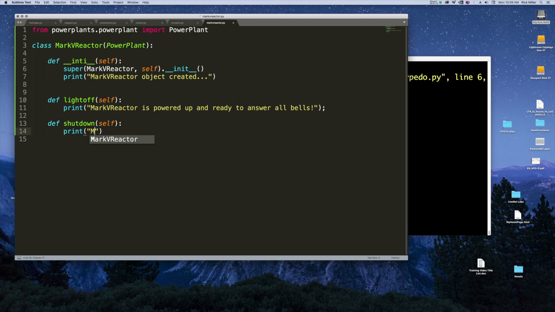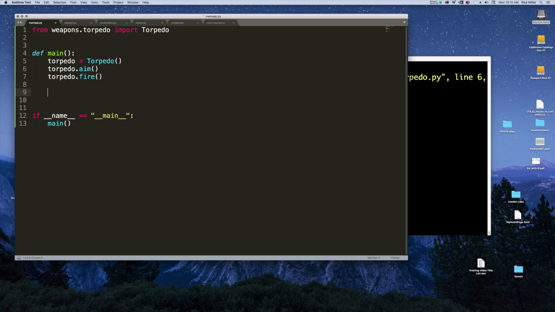Mark V reactor is shut down. Cold and dark. Okay, now that we have a power plant, we can test the power plant, which I do recommend. Make sure we didn't dork anything up here. So we have a torpedo, and let's test the power plant.